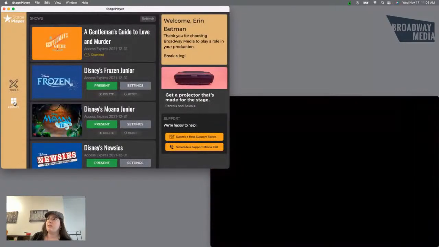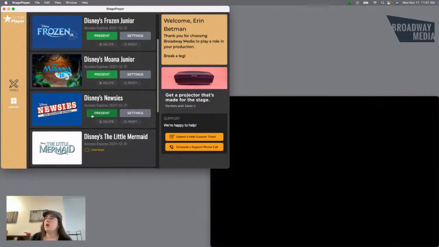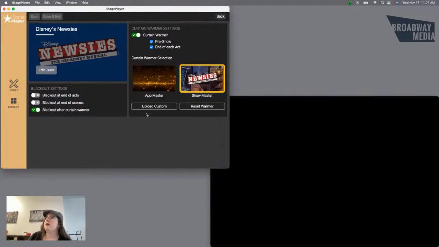We're going to click back to our library. And last step before we jump into presenting Newsies, instead of hitting that green present button, we're going to hit this gray settings button. Now here is where you can make different changes to the show that will affect Newsies only.